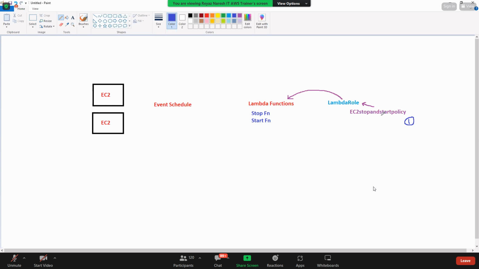What is the second step? To create a role. Next step, we need to create a Lambda function. Next step, we need to create an event schedule. Understood? Clear? Any questions?